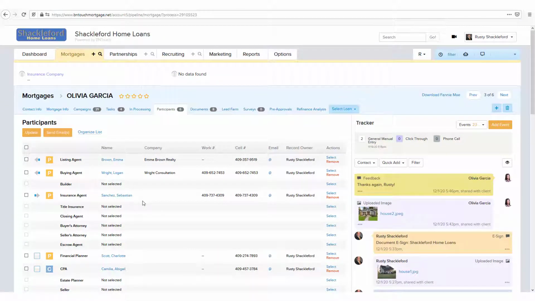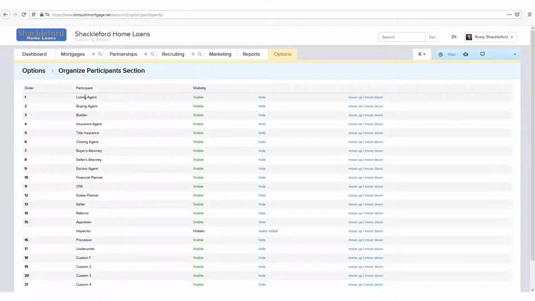If you are logged into an administrative account, you can use the Organize List link here to customize what options are available to your users. You can use the Hide option to trim the list of relevant partner types for your business, which will change the visibility indicator on the list. These hidden partner types can be re-enabled by clicking the Make Visible link later. You can also change the order that the partner types display in a list using the Move Up and Down links to the right.